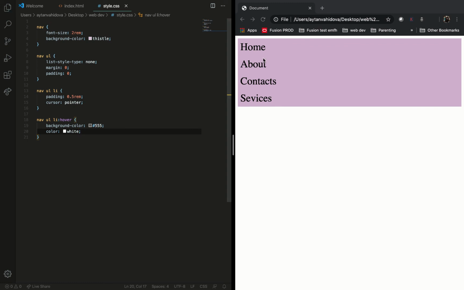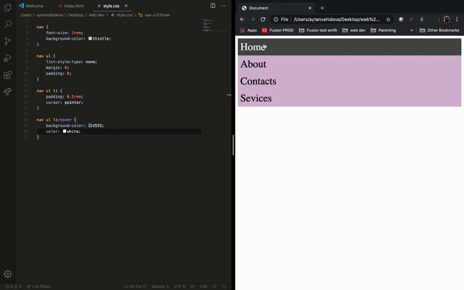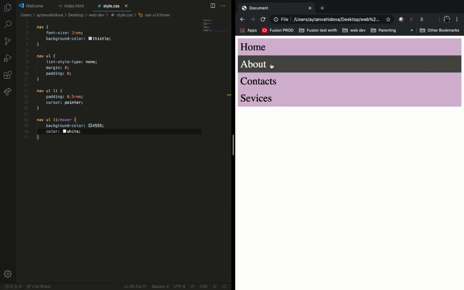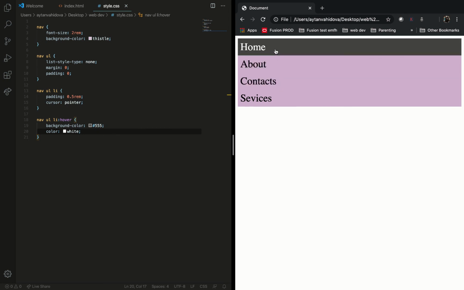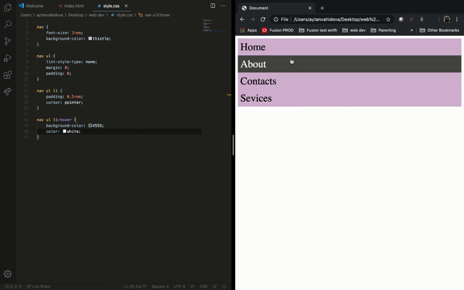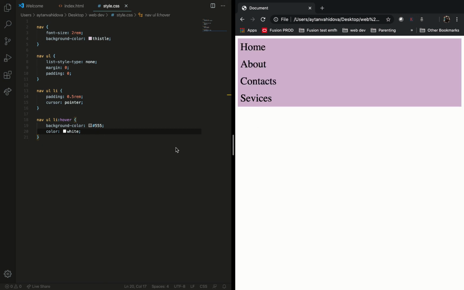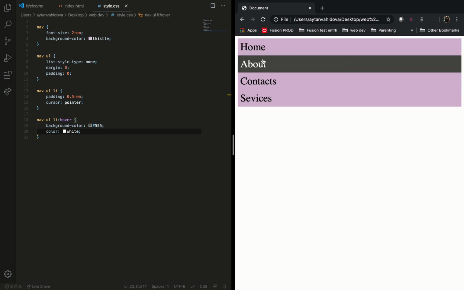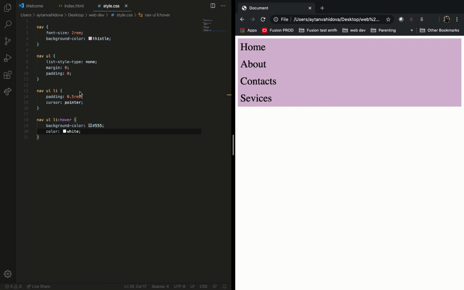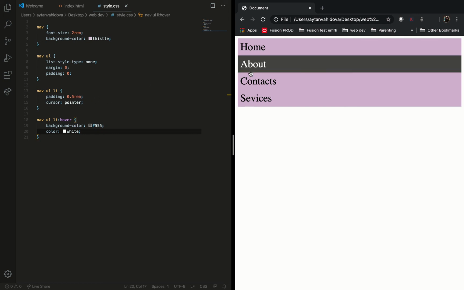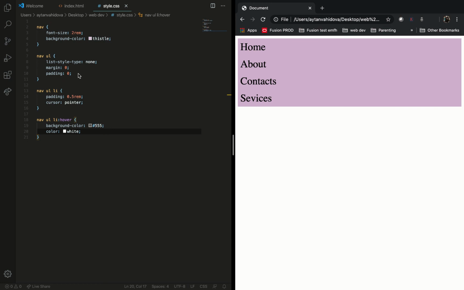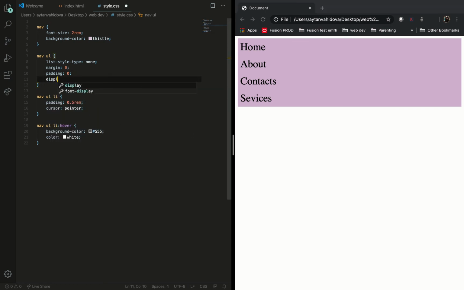Okay, perfect. Now let's save and go and check it. Okay, now as you can see, when we hover over it, we can see its background color is gray and the color of the font is white. Okay, now let's go ahead with our Flexbox. Now we'll have to use a Flexbox. How we use it, we put display flex.